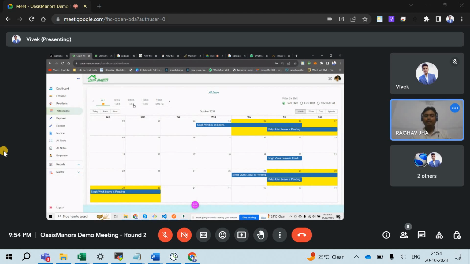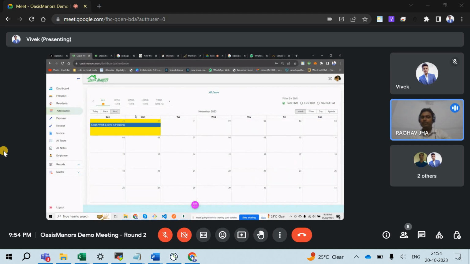Also by shift and half shift, this kind of thing. And also, if you want to see the next month, you can press that next button, back button, today button, whatever you want.